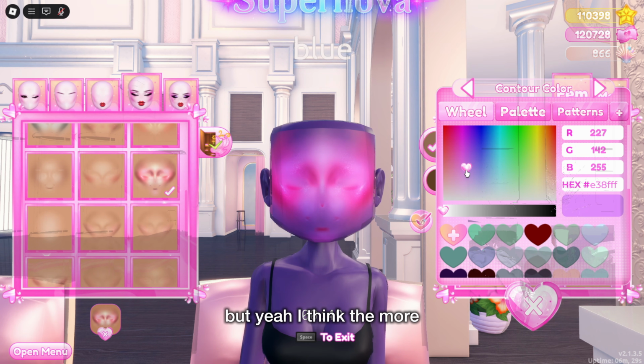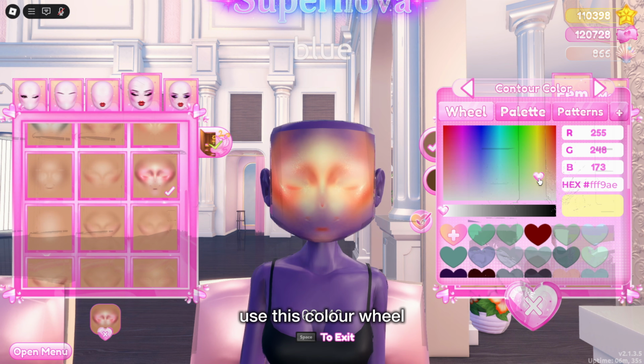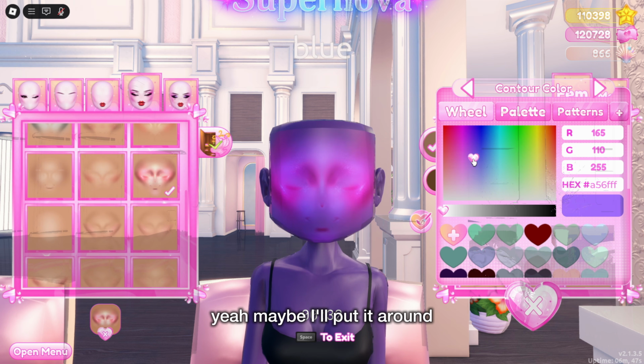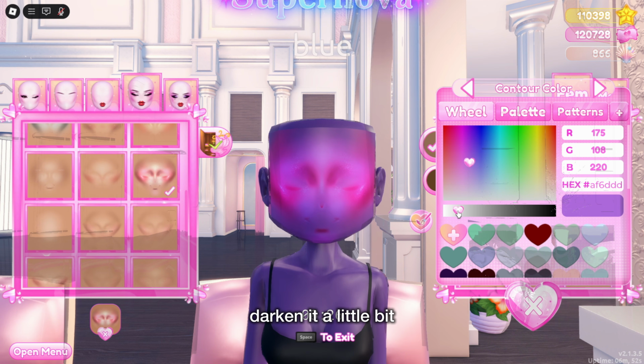But yeah, I think the more that you use custom makeup, you can sort of understand how to use this color wheel. I think once you do, it will be a lot easier to make faces. But yeah, maybe I'll put it around a little bit here. Darken it a little bit.